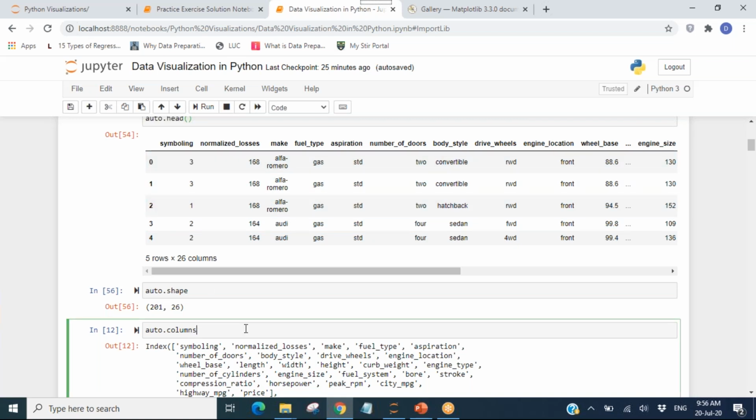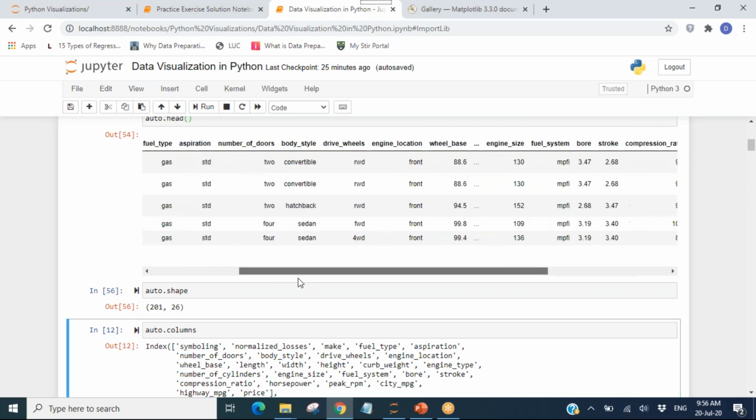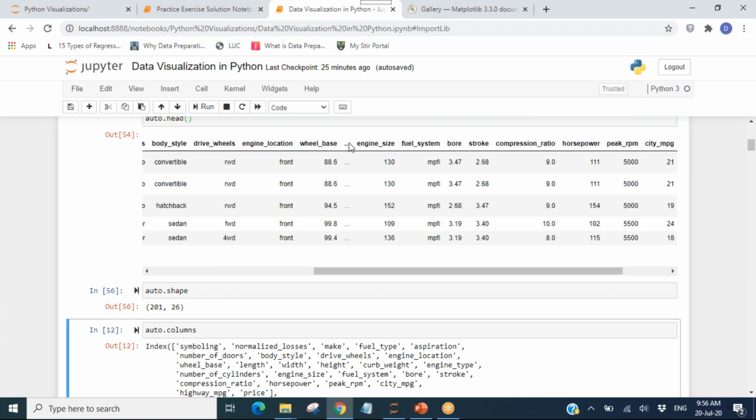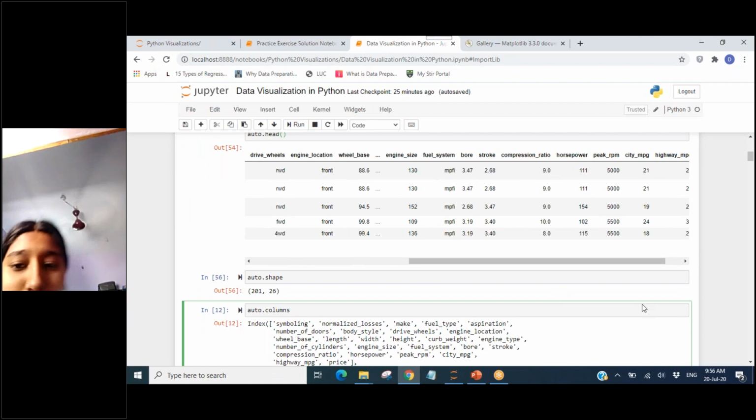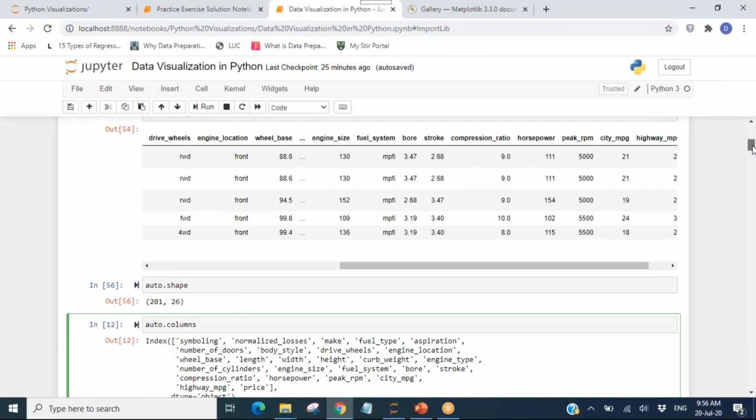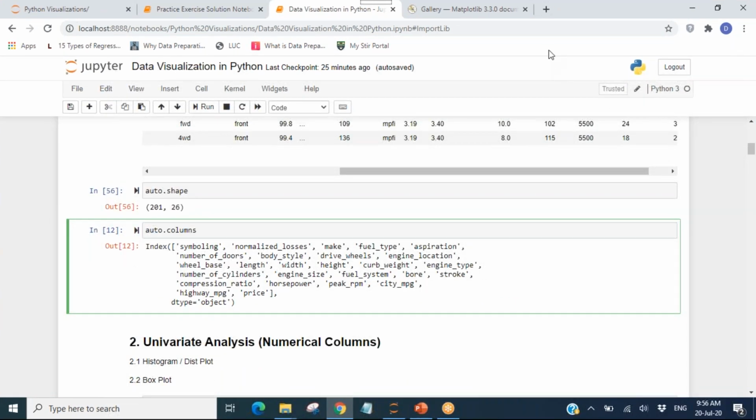If I want to know the column names, I can scroll here and check. But some of the columns are missing, not shown here due to the limitation in the column width. So if I want to see all the names of the columns, I can use a command called auto.columns. This is displaying all the column names in my data set.